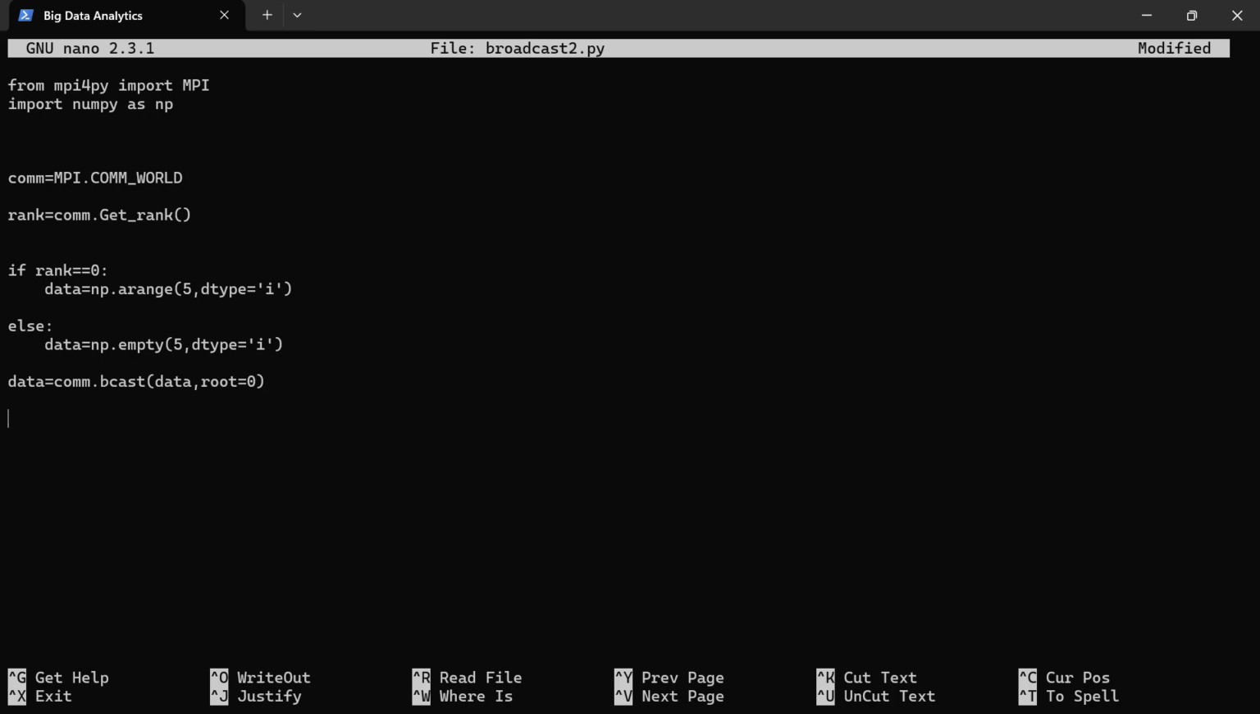So that's it. So here I'll just say print data. Of course, you can also add some additional information. Let me just say print, then I can add rank, comma, and data. That also works. So let's just do that to make sure that all the processes receive this information. Okay, so this is what we are going to do.